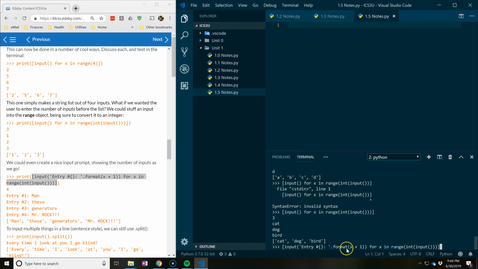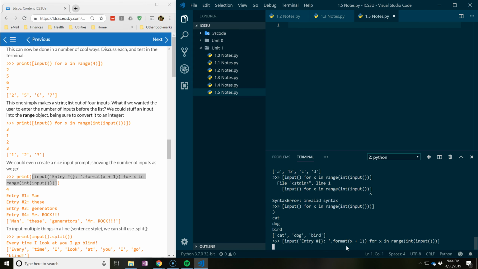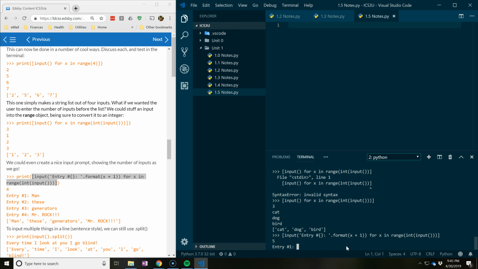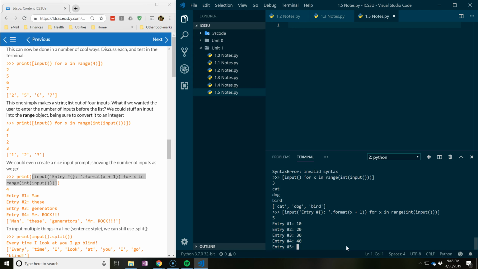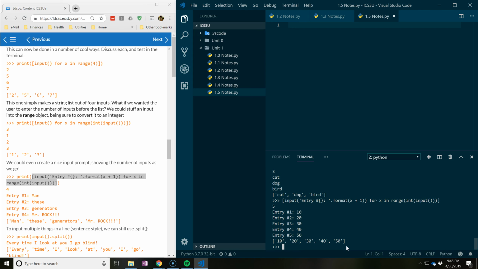the prompt formatted so that it's going to fill in this number here with the index of x, right, plus 1. So the first one's going to be 0. 0 plus 1 is going to be 1. So if we press this and we type, say, 5, right, then now we're on entry 1. And whatever we type here is going to go in as the first element in the list, right? So we could type some numbers, 10, 20, 30, 40, 50, for example, right? And then we have our list of 5 things.